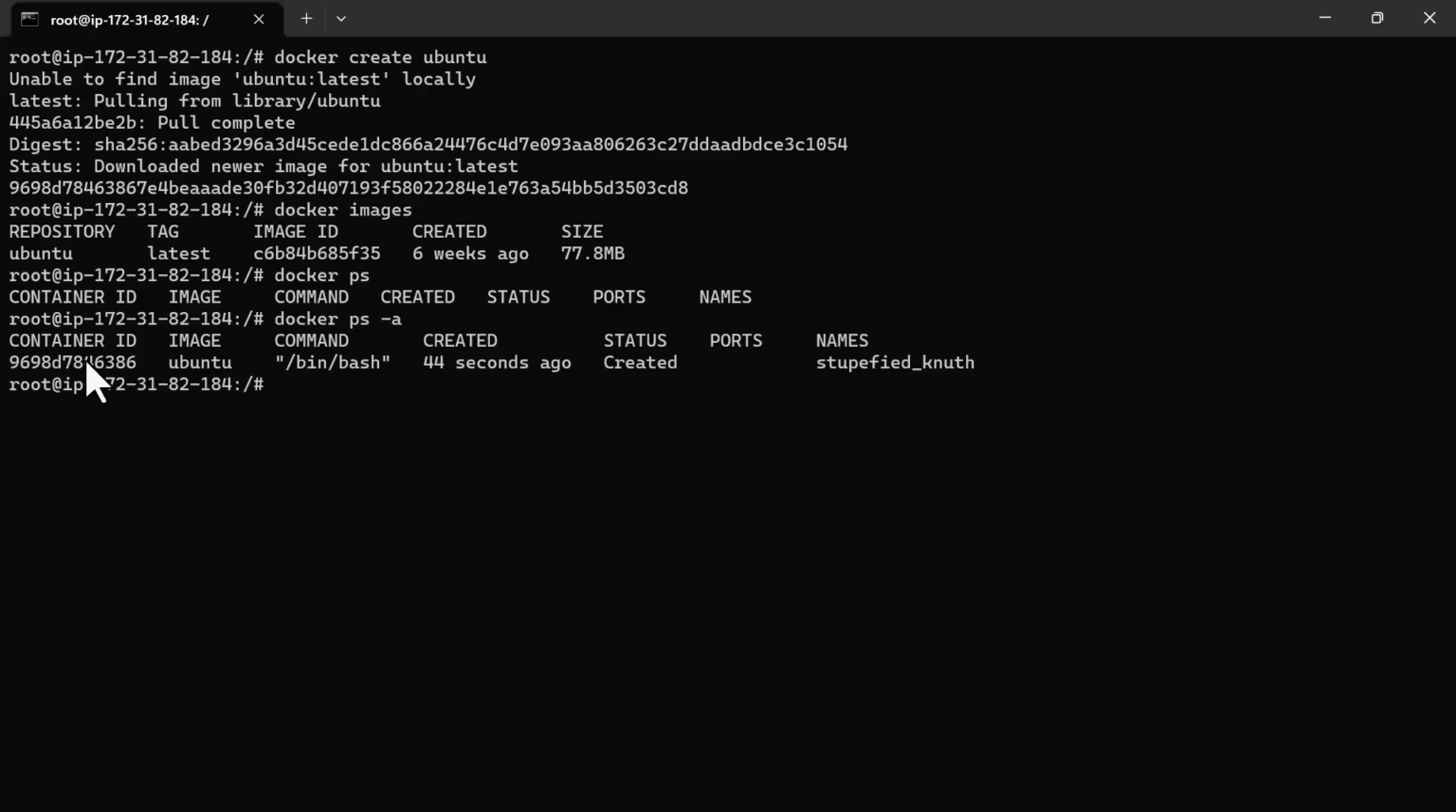Now when I run this container, you see there are a couple of metadata we are getting in this particular output. One is the container ID. You'll come to know which image this container is created from. Okay, what is the batch that you're using, when it is created, what is the status, what are the ports, and the name of the container.